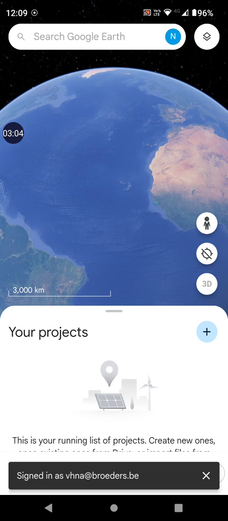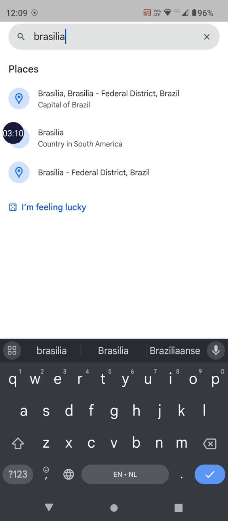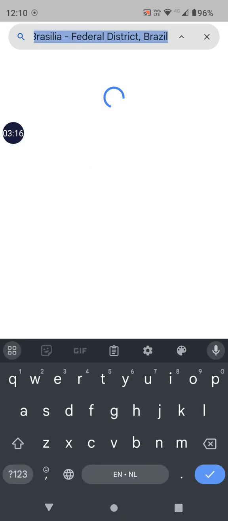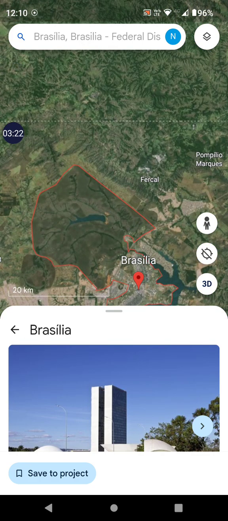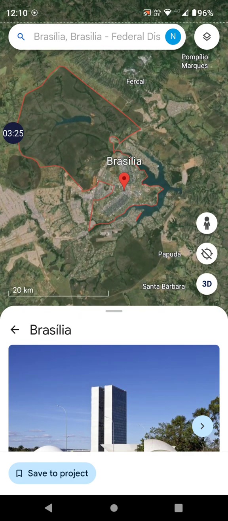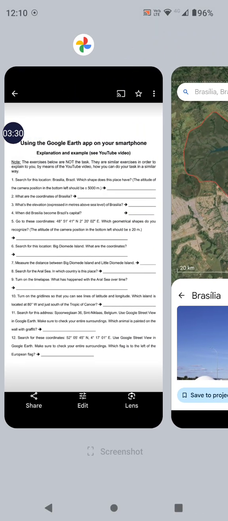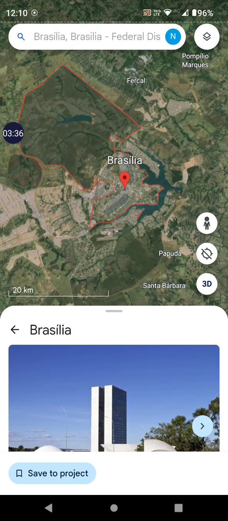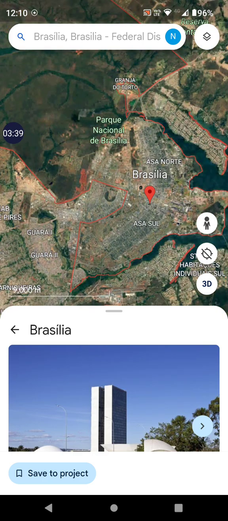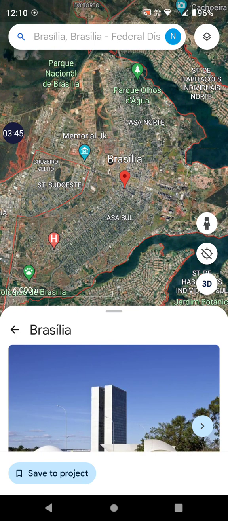So I'll use the search button here, and just type Brasilia, in Brazil, and then I can see it over here, first results, and then it automatically takes me to that place. Now the question was, what shape does it have? Let me go back. So the camera position should be plus minus 5,000 meters above. So I should zoom in a bit. Now I'm 9,000 meters, and here you can already see it.